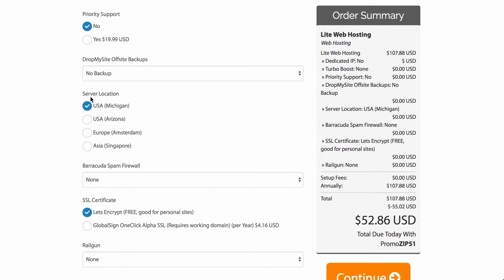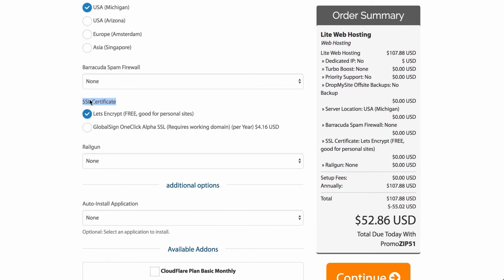And for server location, you want to select either US Michigan or USA Arizona. And we choose the USA options because those are closest to where we are. You basically choose the option closest to your geographical location because the closer it is, the faster the website will be. As for this one, you can leave that at the default where they won't charge you any additional amount.